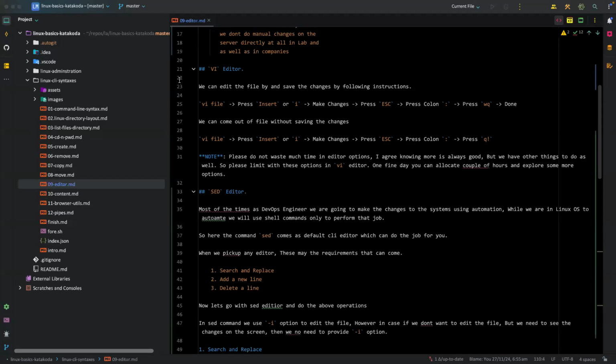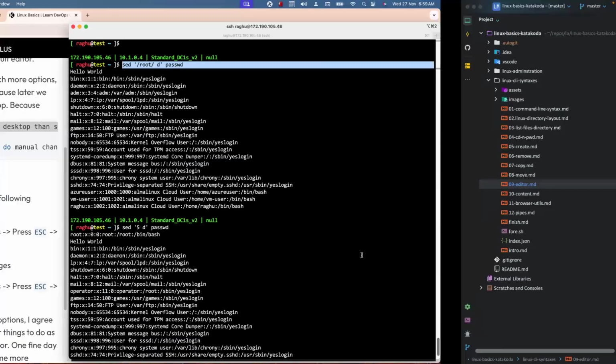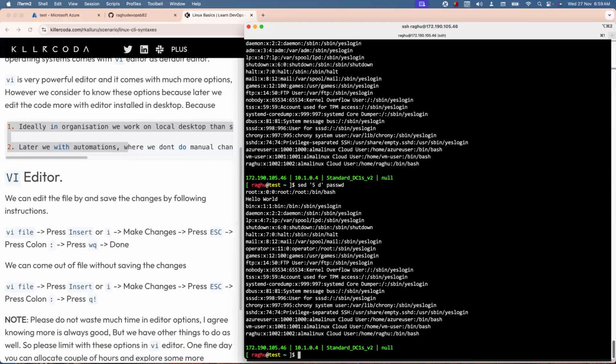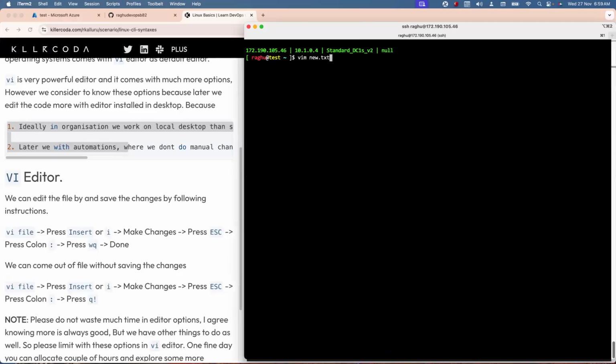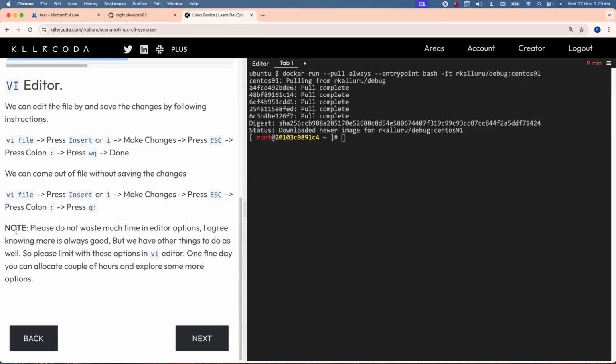And in the VI editor also, you can do one more thing. For example, if I want to create some new file, vim new.txt. Okay, now vim is not there, so vi or even /bin/vi. Over here, I wanted to place some content which is available in my Windows system or something.